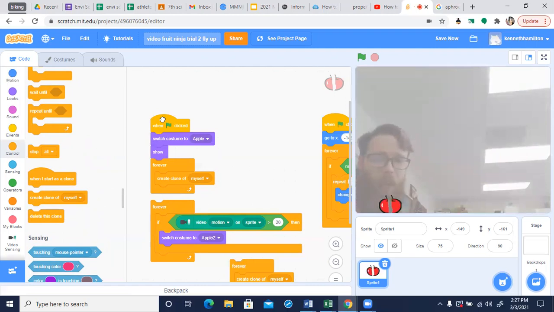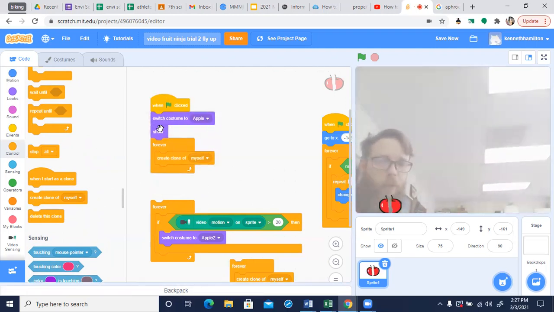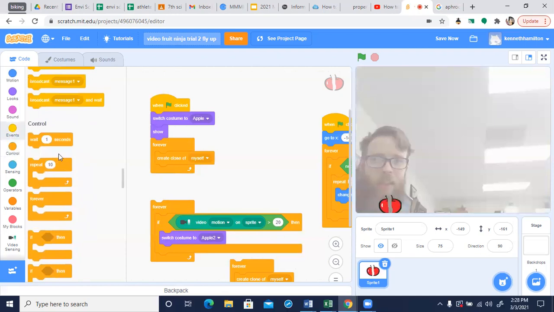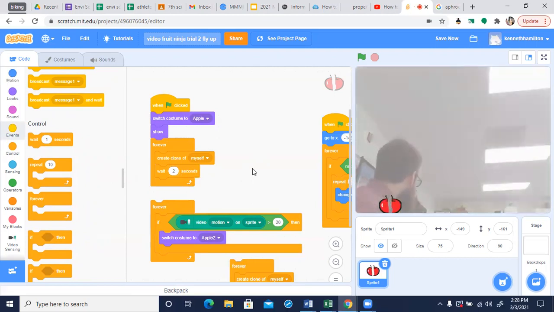All right. So we have when clicked, switch costume to apple, show. We need to put a wait second on this. Forever create clone of myself, and then we need a wait block. We're going to put in a wait of a couple seconds, so the create clone stops whenever I put it in the code. Forever will just constantly do it.